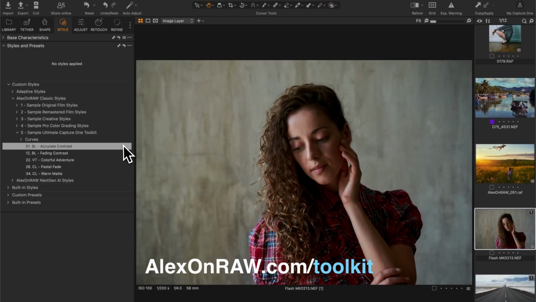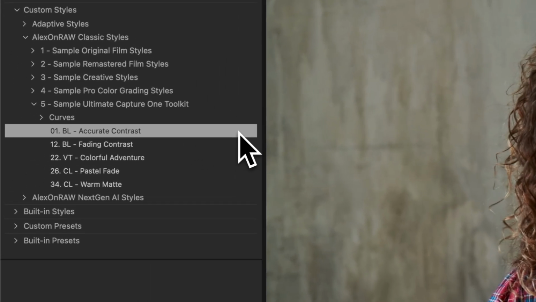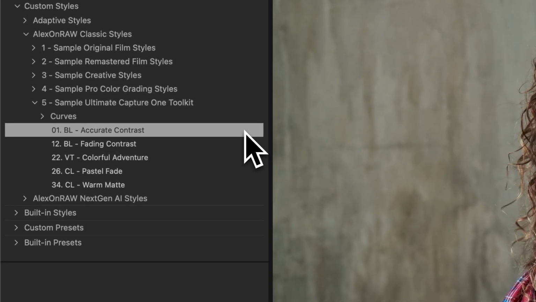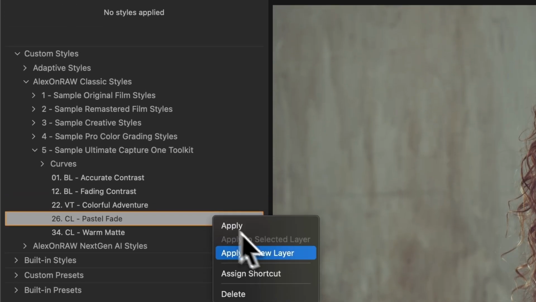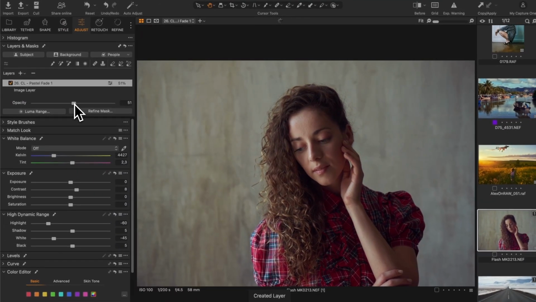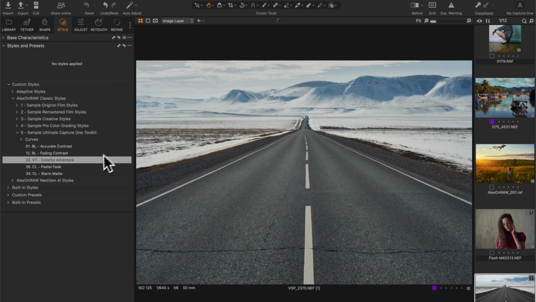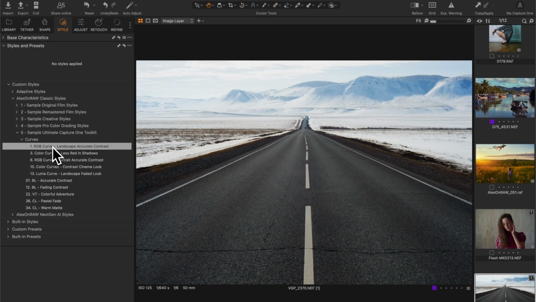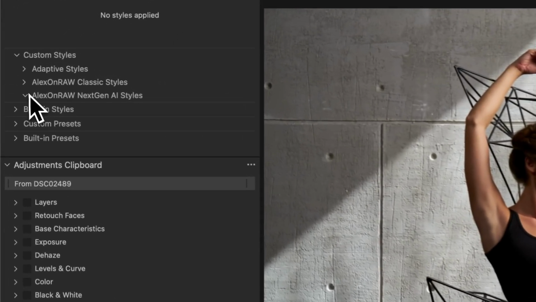The Ultimate Toolkit offers useful everyday styles. For instance, I frequently use the accurate contrast style at the start of complex editing projects. The BL tag here stands for a balanced look. The CL or calm styles, such as the pastel fade, are highly useful as well, but most of the time I apply them to a layer with lower opacity. Finally, the VT or vibrant styles are fantastic for travel shoots. Also, you'll find here styles that apply various curve adjustments, such as accurate contrast, a faded look, and color grading with curves. Okay, now let's see how the NextGen styles differ.